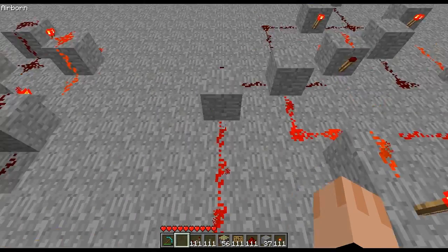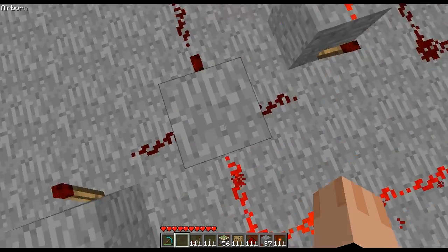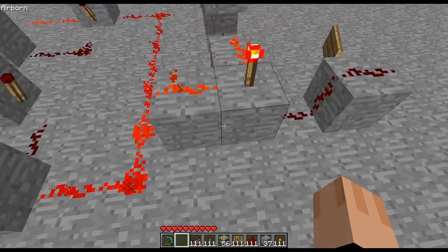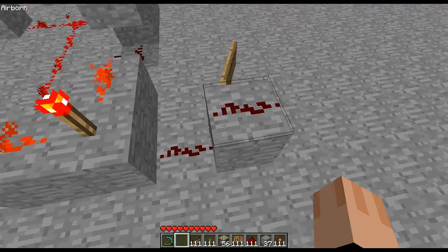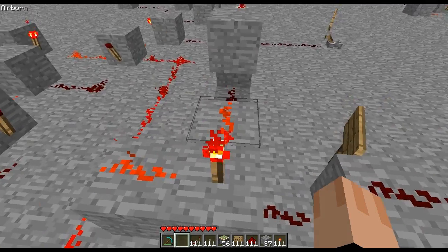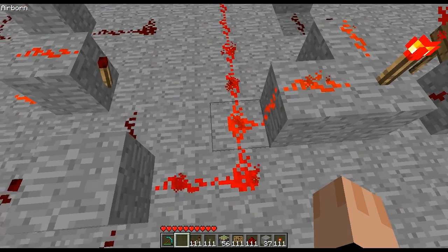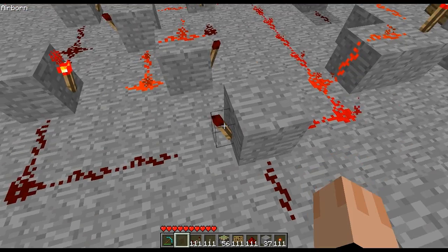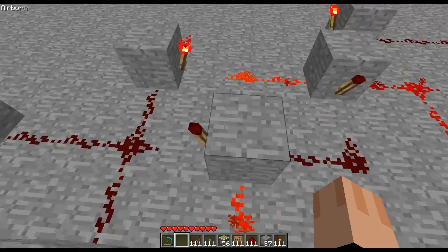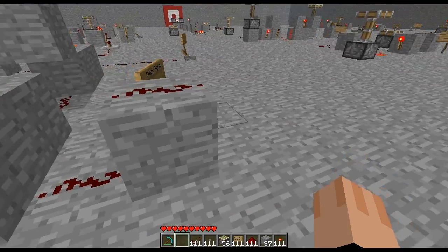So this input turns this torch out, which means that this NOT gate has only one input coming in, and this is coming from the clock signal. So as soon as we hit this, this torch goes out, and for a split second, this goes out, this goes out, this goes out, which allows this torch to come on. So that changes the state of this RS NOR latch right here. So let me hit the clock signal so you guys can see that.